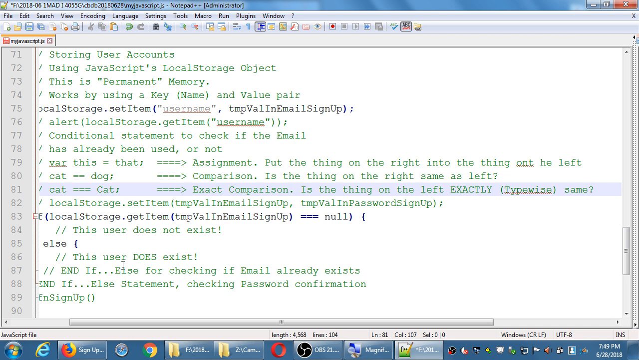Anything else besides nothing will then land us inside of else. There is something there. Not necessarily the correct data, but there is something in that cookie. A real email address, a smiley face, a number. As long as it's not empty, as long as it's not null, that it doesn't exist, we'll be okay.